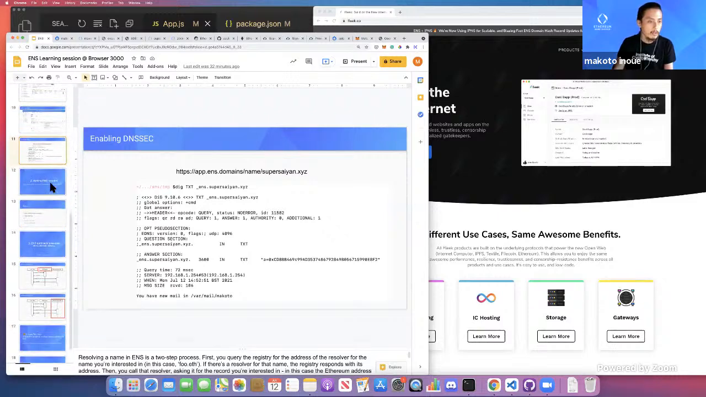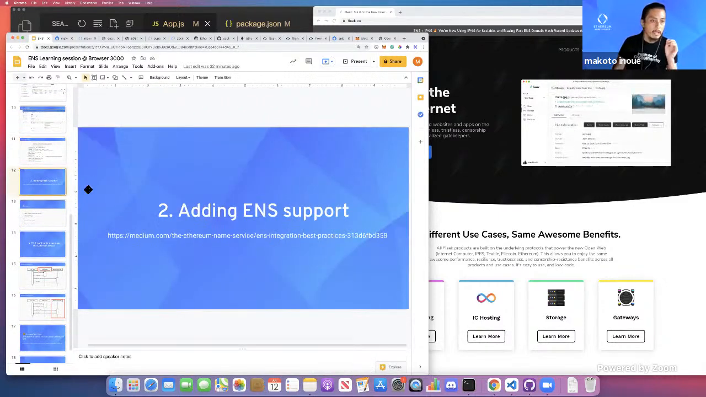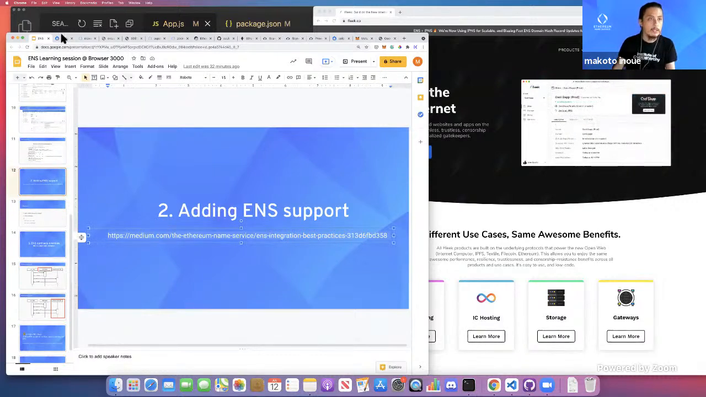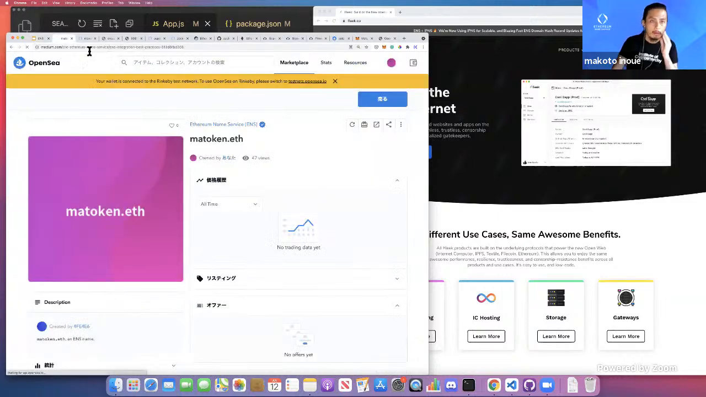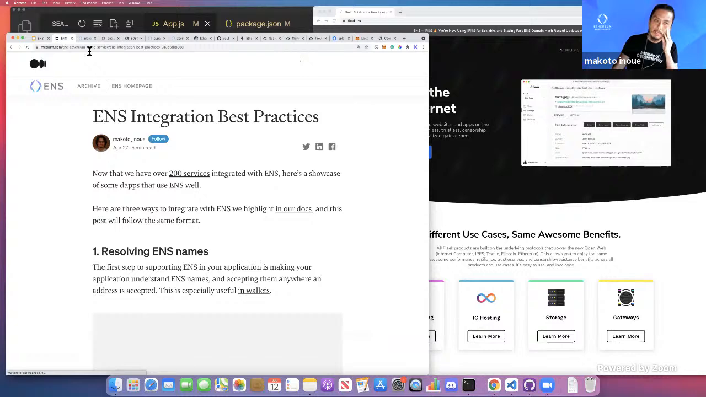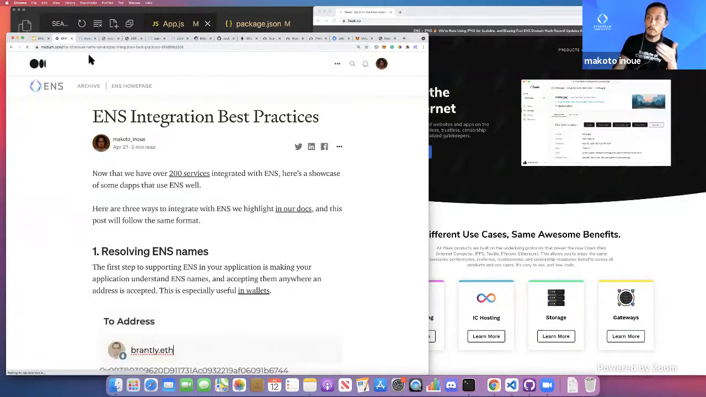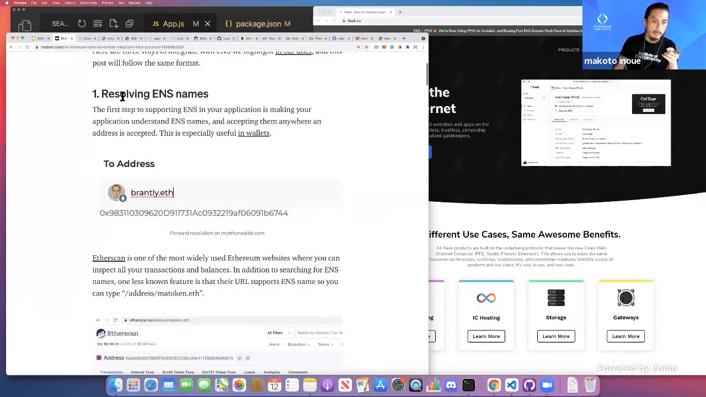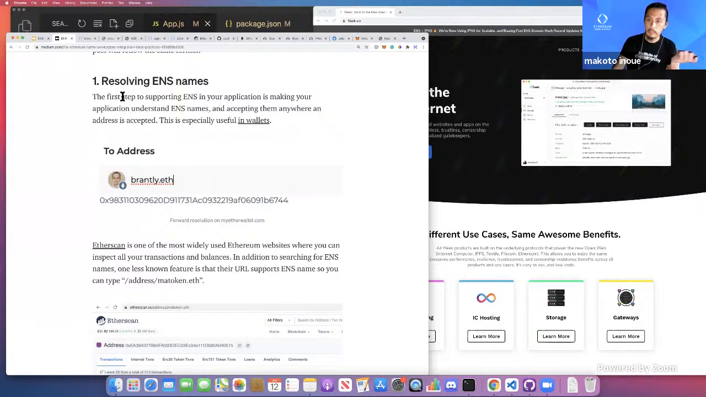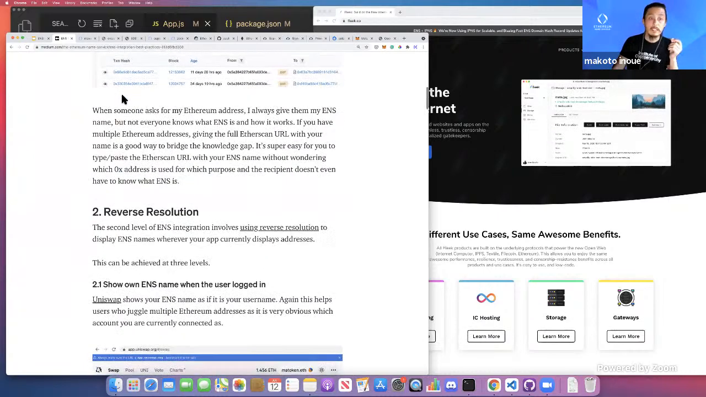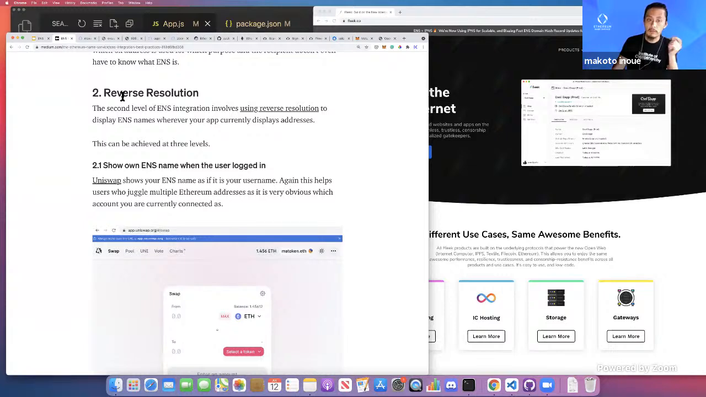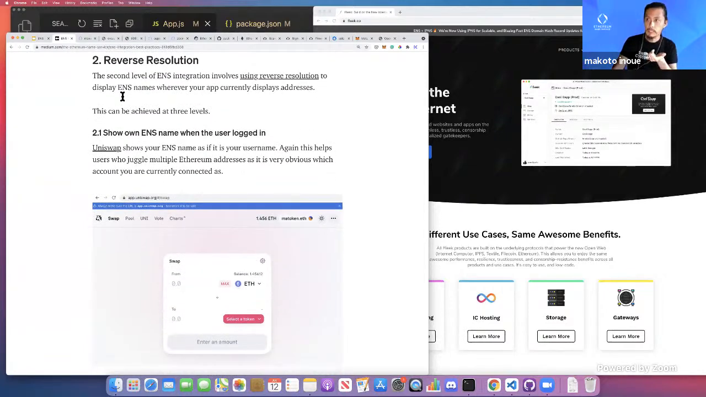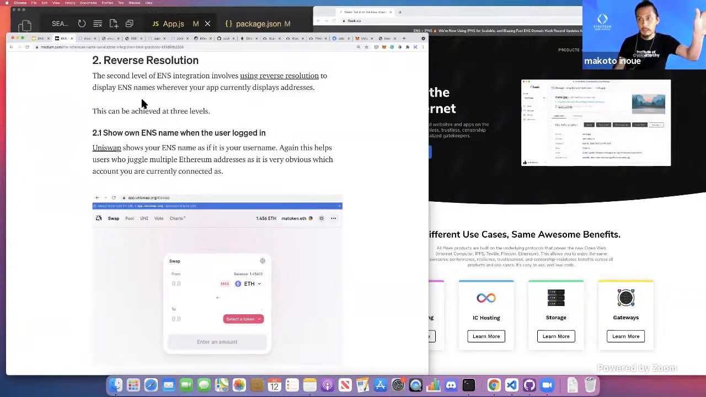And so the second part is adding ENS support. I do have a blog post about different ways to make your app aware of ENS. So one way is resolving the ENS name, which I already showed using Etherscan, MetaMask, whatsoever. Then the second one is setting reverse resolution. By doing that, you see the example of OpenSea, where the address shown is actually the reverse record.